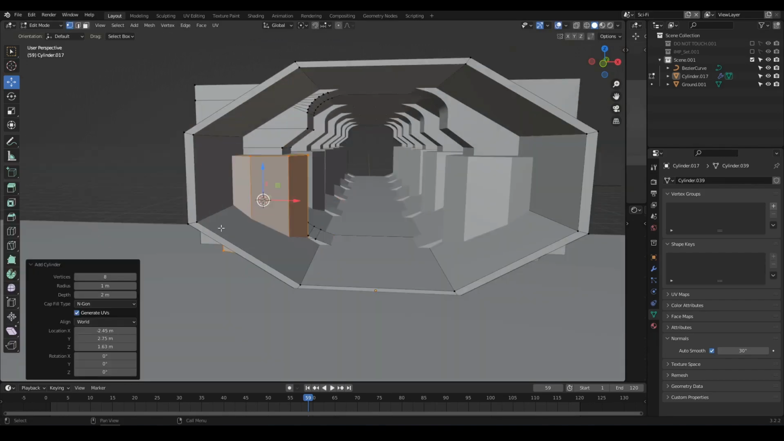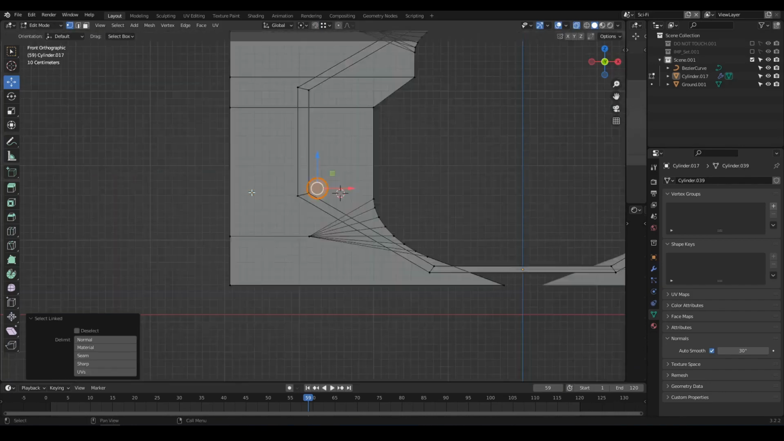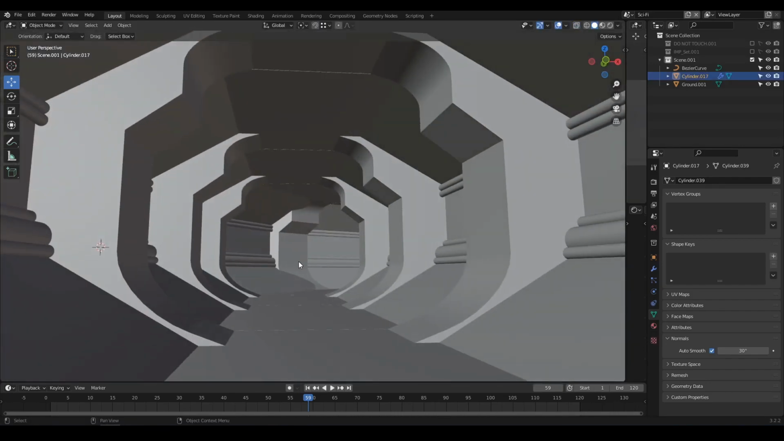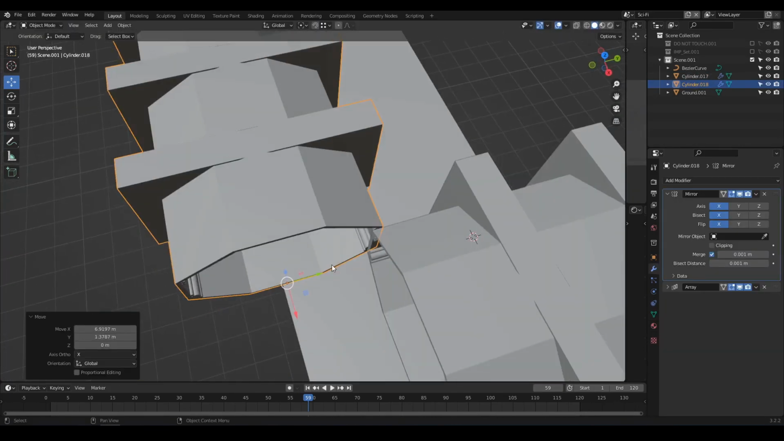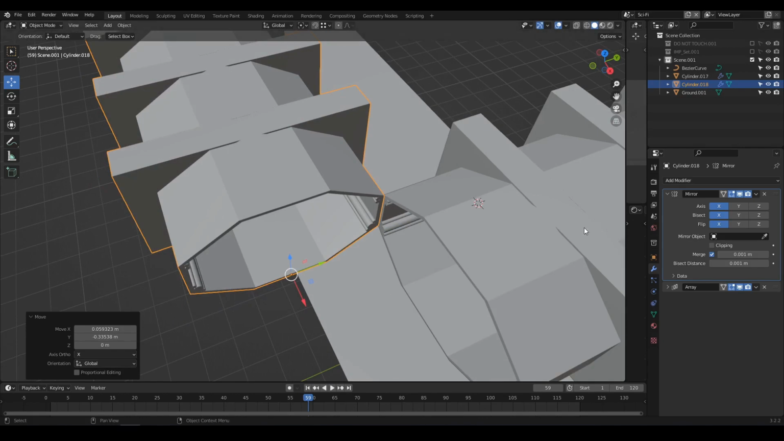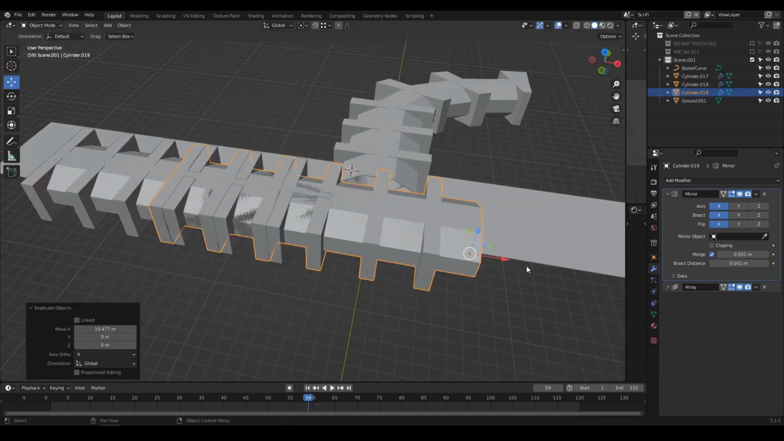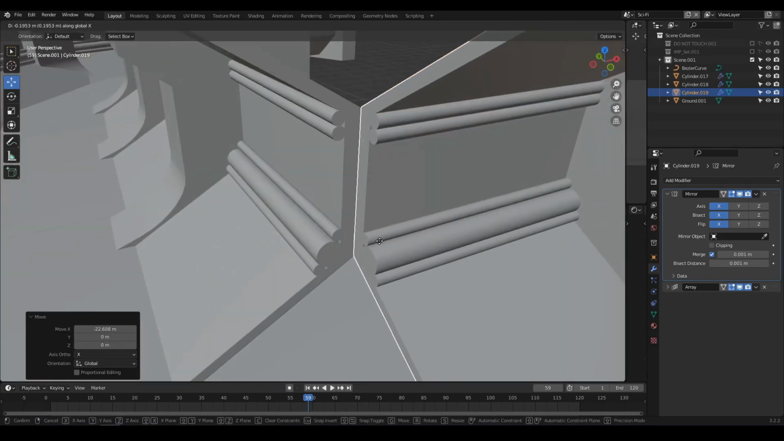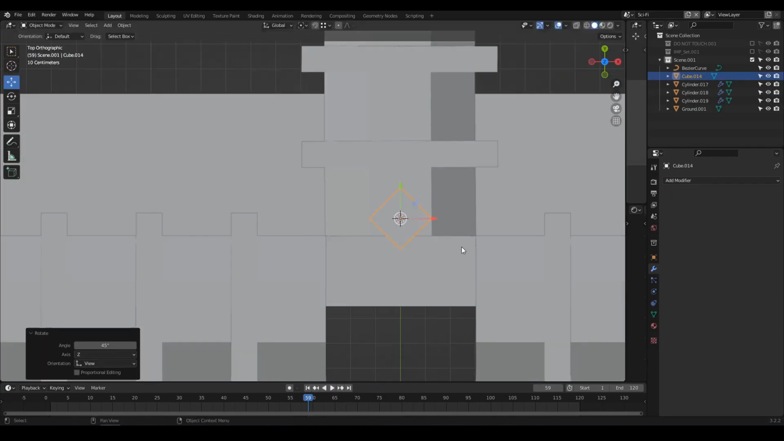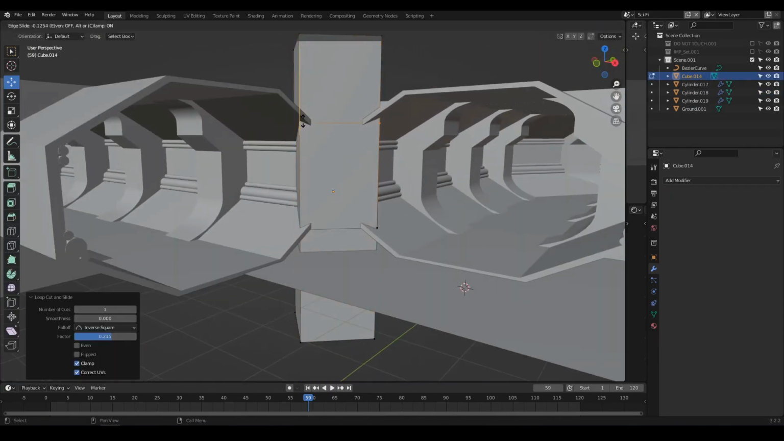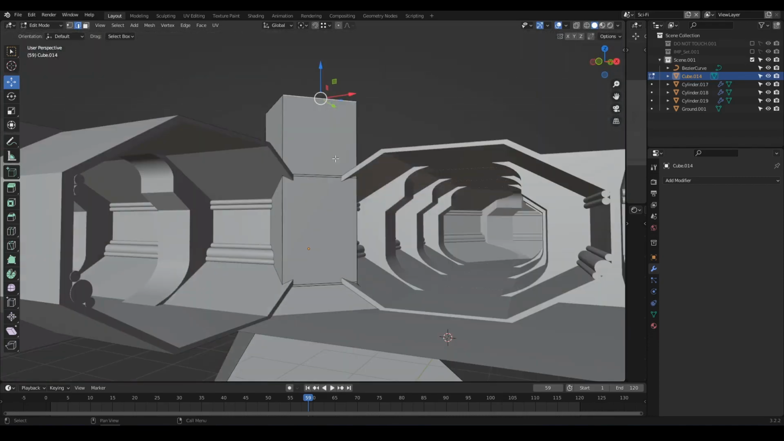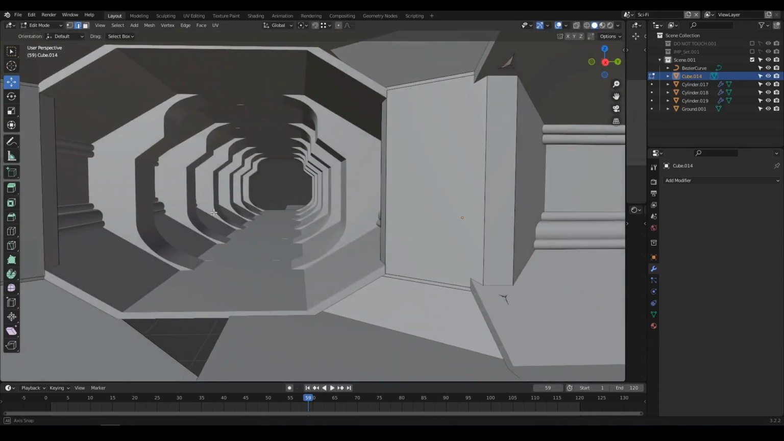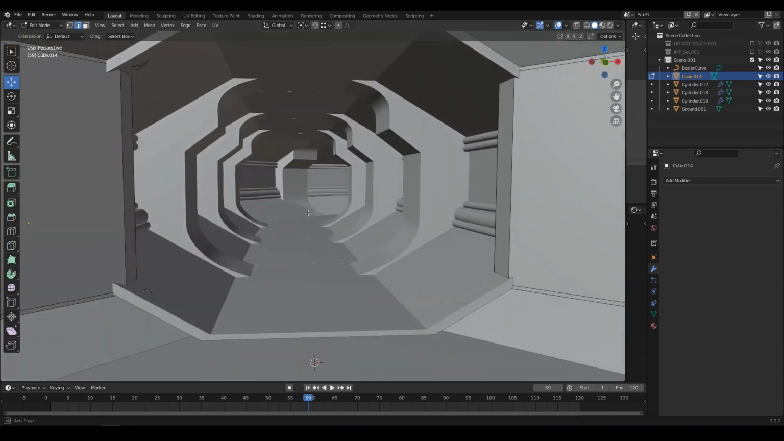I'm gonna add something looking like cables, to add a bit of details. And now what I'd like to do is having also corridors going from left to right. I'm gonna add a few objects to make the connections between all the corridors. It's very, very rough. And now I have what I wanted.